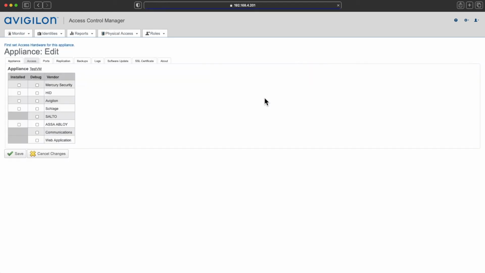In this video, we're going to show you how to add a panel in ACM. If this is the first time you've ever done it, it'll bring you to this screen asking you what kind of panel you're looking to add. In this particular instance, I'm adding a Mercury panel, so I'm going to go ahead and hit save. And once you do this for the first time, you won't need to go back and make this change anymore.